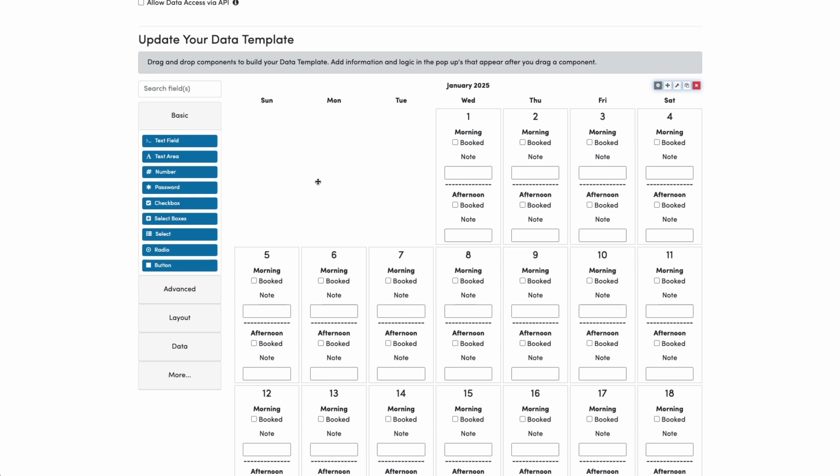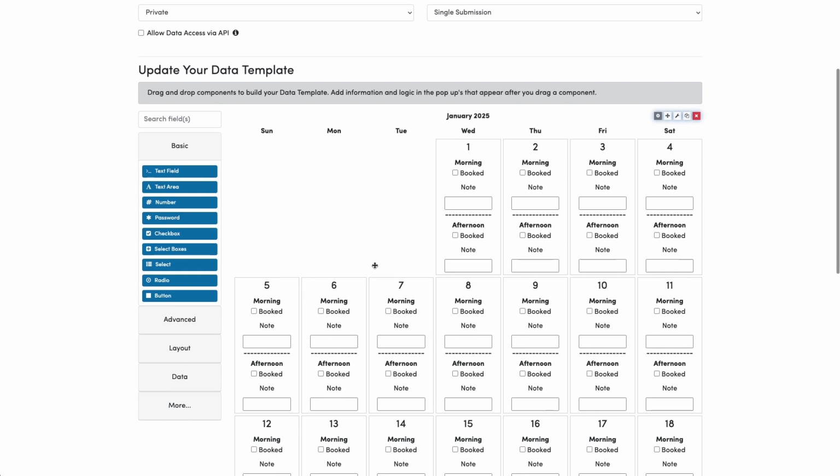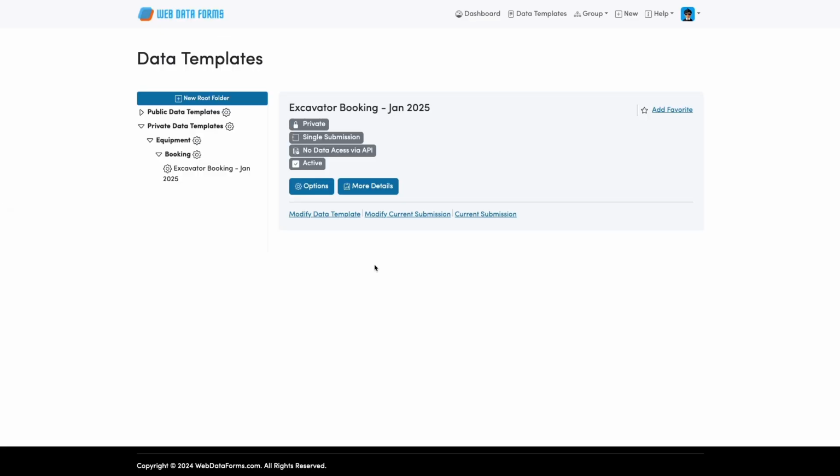So maybe there's employees in the field that need to make that request. You obviously don't want them to come directly to this form and make that request. You want them to fill up a form where they actually make the request, and then someone in the office can either approve or reject that request, and they can update this particular data template when that happens. So we'll come to that in part 2 of this tutorial.